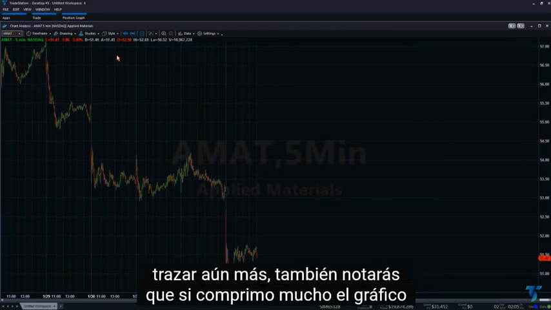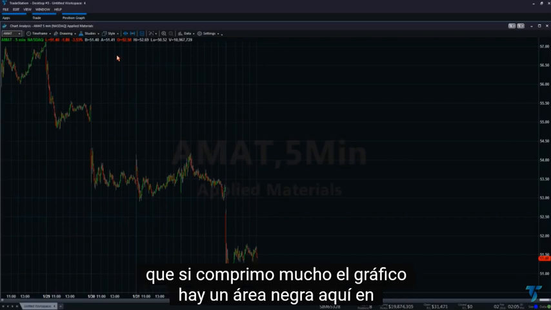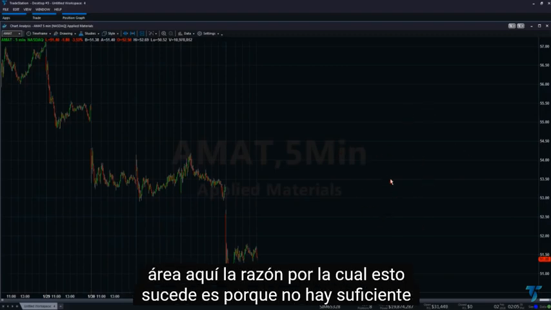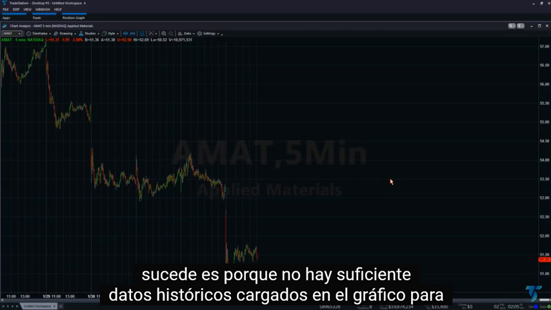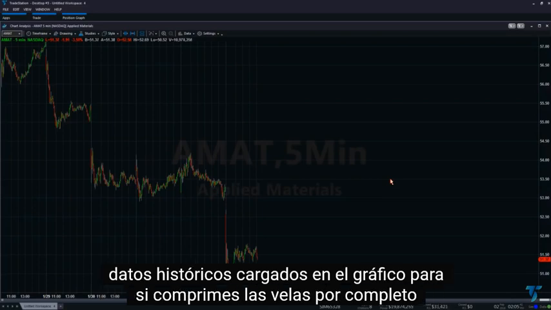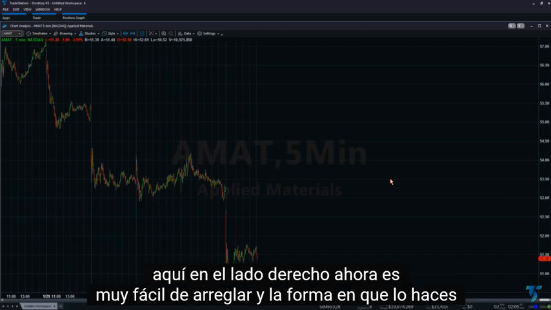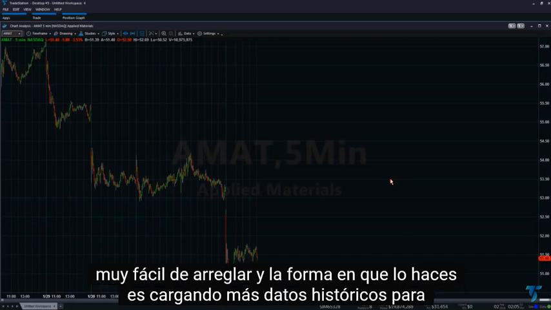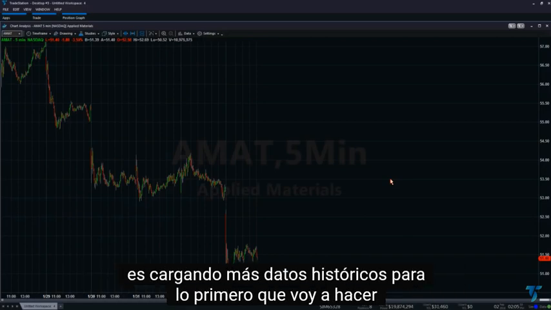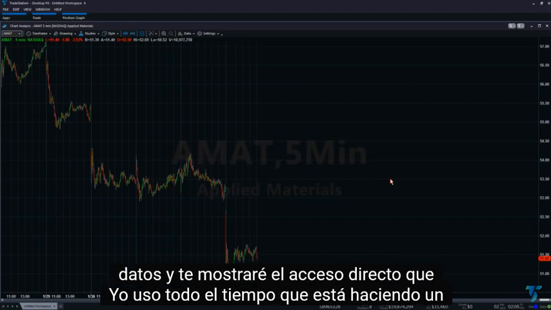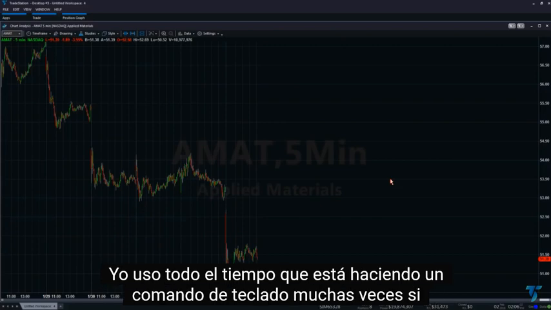You're also going to notice that if I compress the chart a lot, there's some black area right here on the right-hand side of my chart, this area right here. The reason why this happens is because there's not enough historical data loaded on the chart. So if you compress the candles all together, you're going to see this black area appear on the right-hand side. Now, it's very easy to fix, and the way you do that is by loading more historical data. So the first thing that I'm going to explain to you is how to load historical data, and I'll show you the shortcut that I use all the time, which is doing a keyboard command.